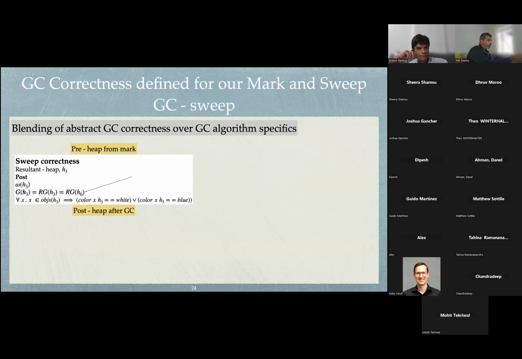I will show how sweep can achieve this, and then finally, all the objects in the heap will be white or blue to make it ready for the next GC cycle. So this is the GC correctness we have defined, blended with algorithm specifics.